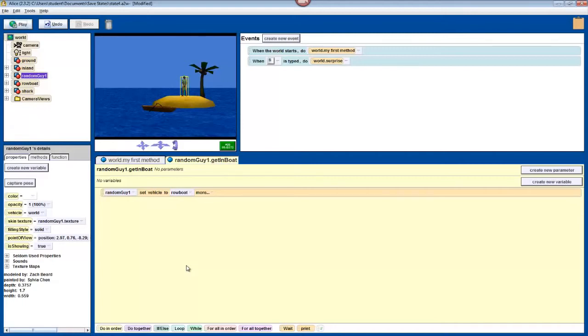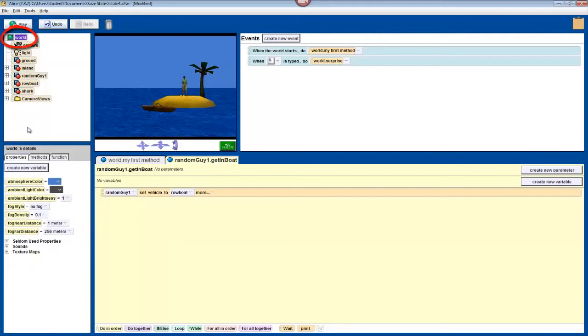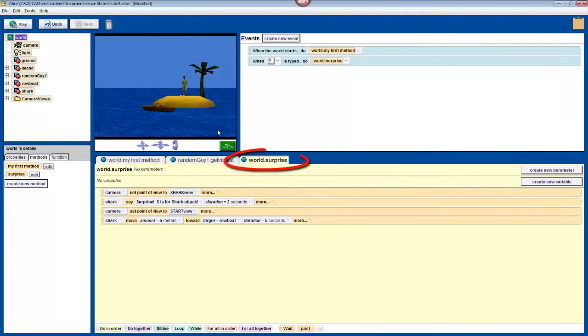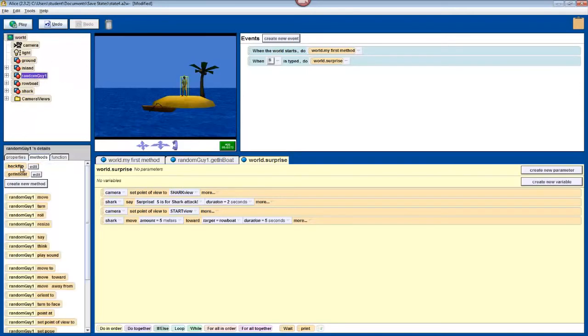That's all we're going to do in here for now, but we will have to call this method. We'll put it at the end of our surprise method. So click on your world, go to the Methods tab, and where it says Surprise, click Edit. Alternatively, if you still had the world.surprise tab open, you could have just clicked on that. Now select your character in the object tree and drag in the new getInBoat method from the top.